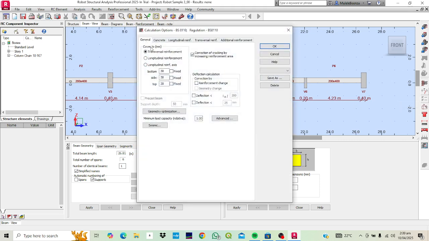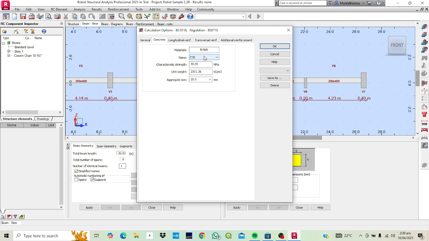Here under general, you have your options for cover. Here you can choose to fix this. I would prefer we go with 30, which is okay. And then you go into your concrete. The concrete we're using is C30, this is fine. And then the unit weight is also given there, which is okay. Aggregate is fine, not much of a problem.